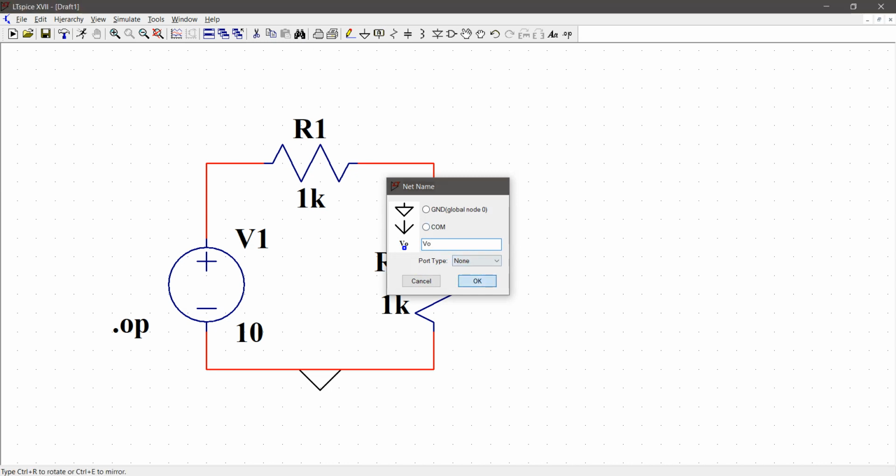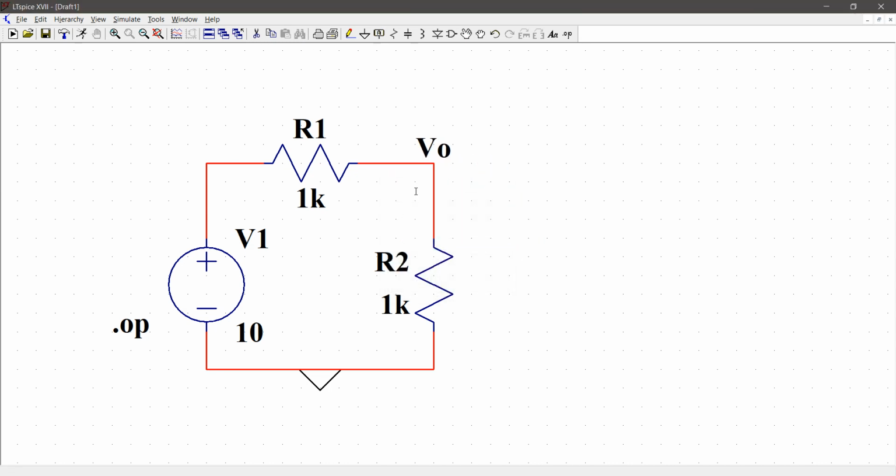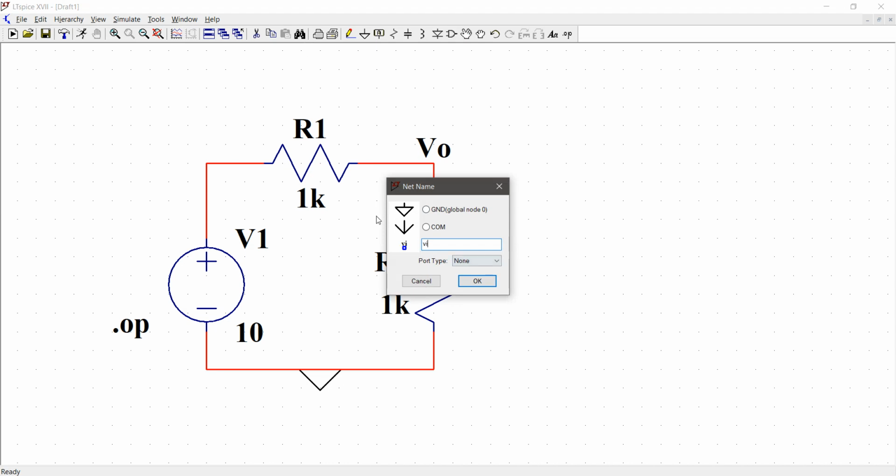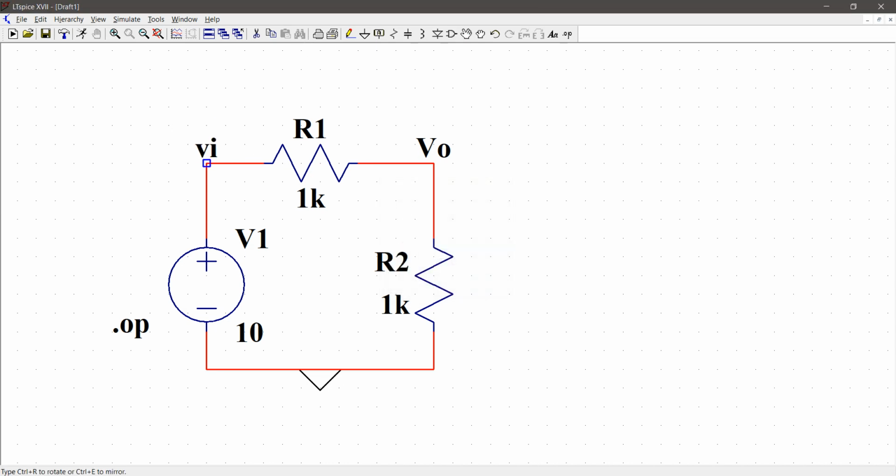I'll assign this as VO because in this voltage divider I want to measure the voltage across R2 with respect to ground. So that is this terminal with respect to ground. I'll name it VO and the input voltage I'll name VI. And I'll just place it at the input. So in my simulation I'll get two voltage readings. One will be VI with respect to ground, that is my input voltage across this resistor network, and VO, which is with respect to ground, which is the point between R1 and R2.